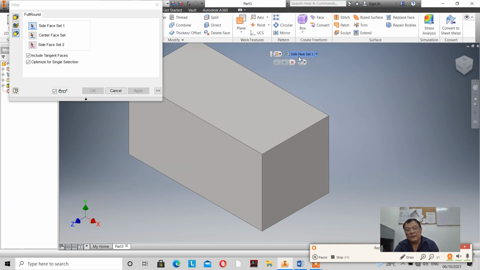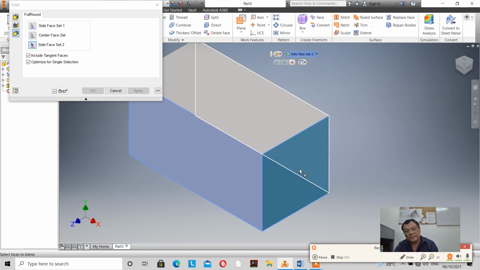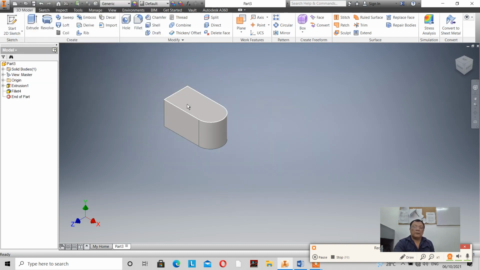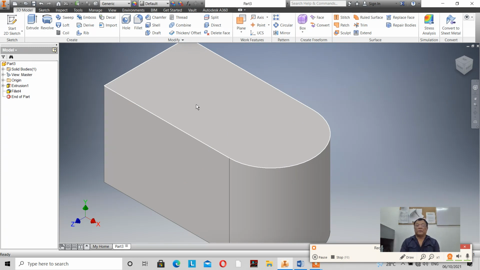Now here you will see side face set number 1. I will click on this face, left click. Now Inventor will ask me for the center face set. Here you will see this is highlighted, center face set. I select this face. And lastly, Inventor will ask me for side face set number 2. Just the same here, this is highlighted. I will select the opposite face. I click there. So if you notice, a full round fillet is produced.